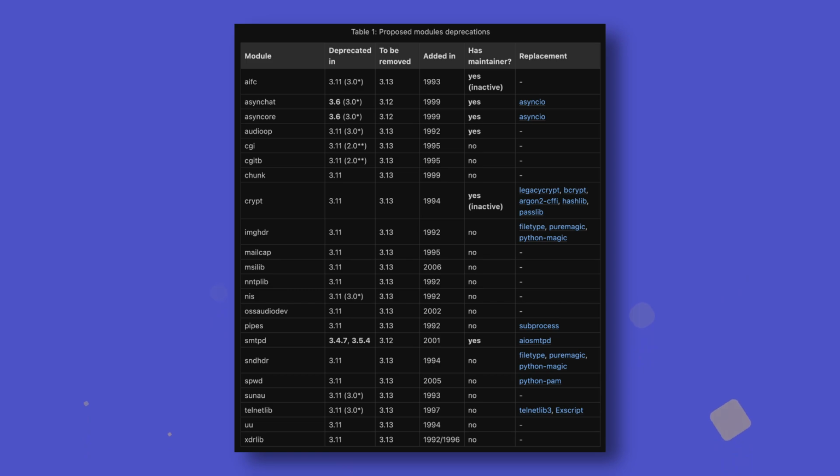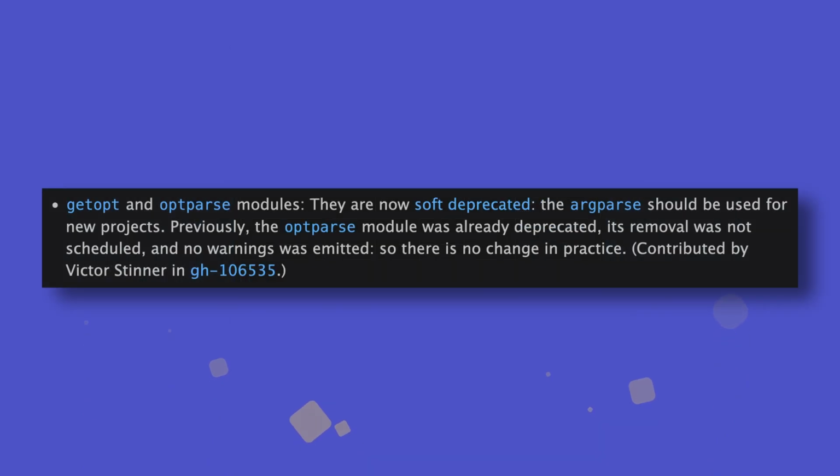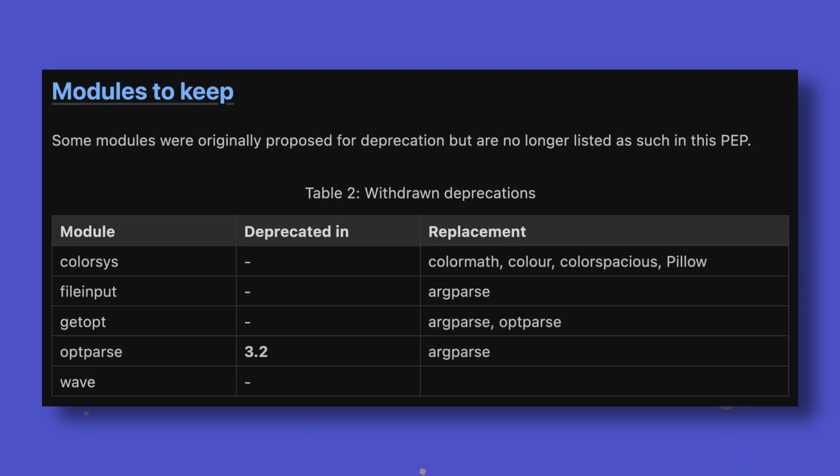These dead batteries, as PEP 594 refers to them, are aifc, audioop, cgi, cgitb, chunk, crypt, imghdr, mailcap, msilib, nis, nntplib, ossaudiodev, pipes, sndhdr, spwd, sunau, telnetlib, uu, and xdrlib. The getopt and optparse modules have been soft deprecated, meaning they shouldn't be used in new code but remain safe in old code.